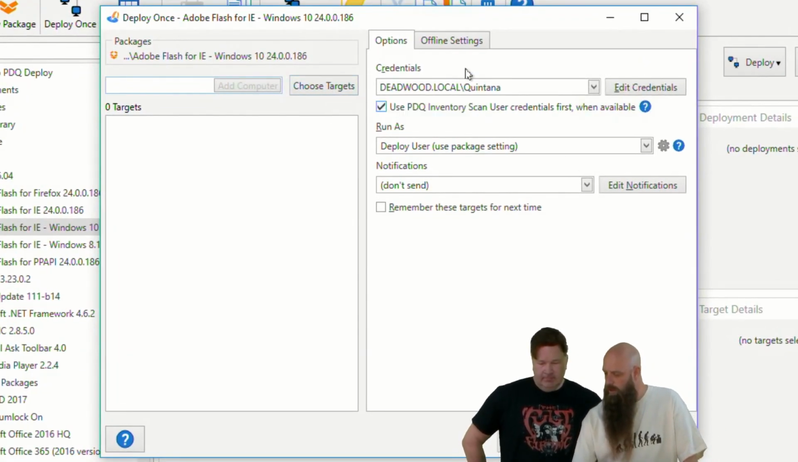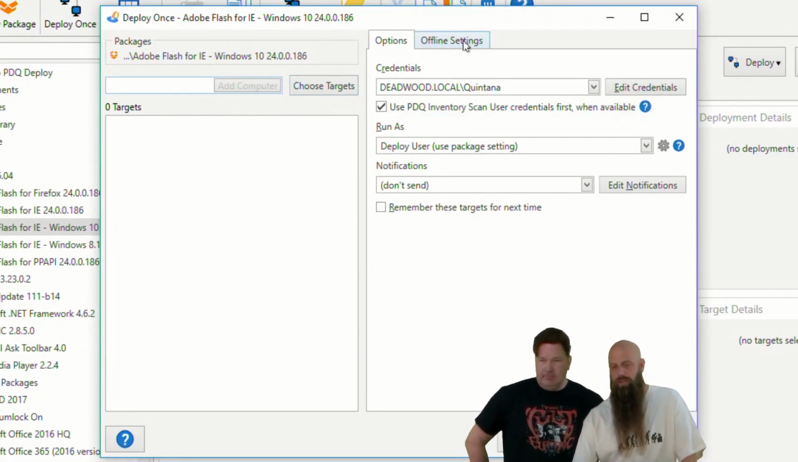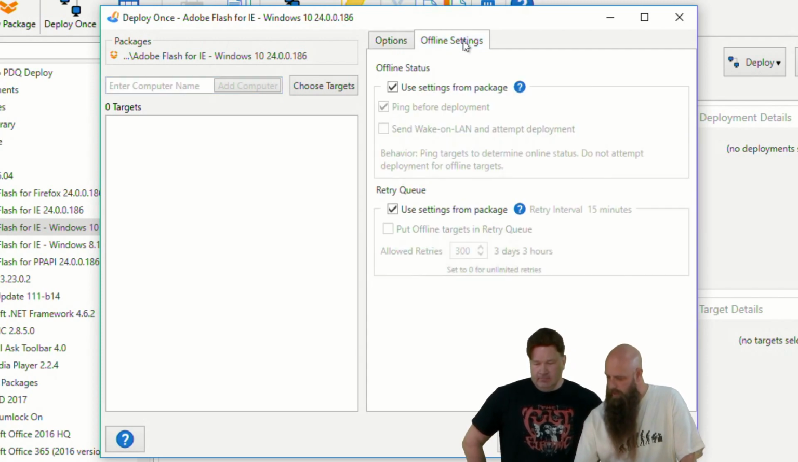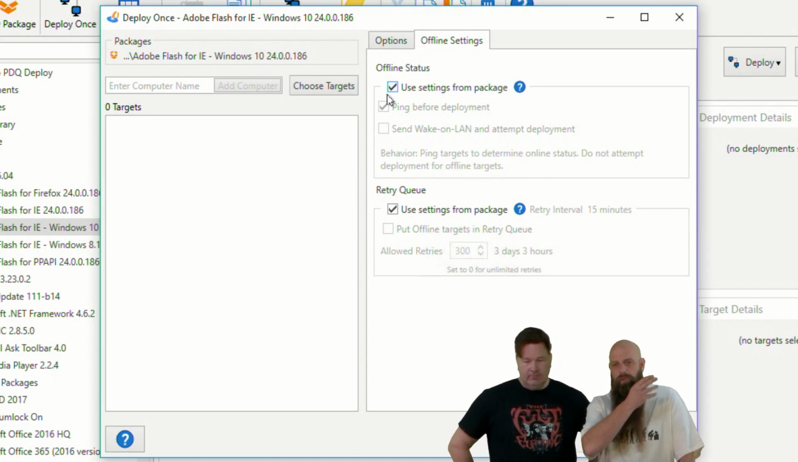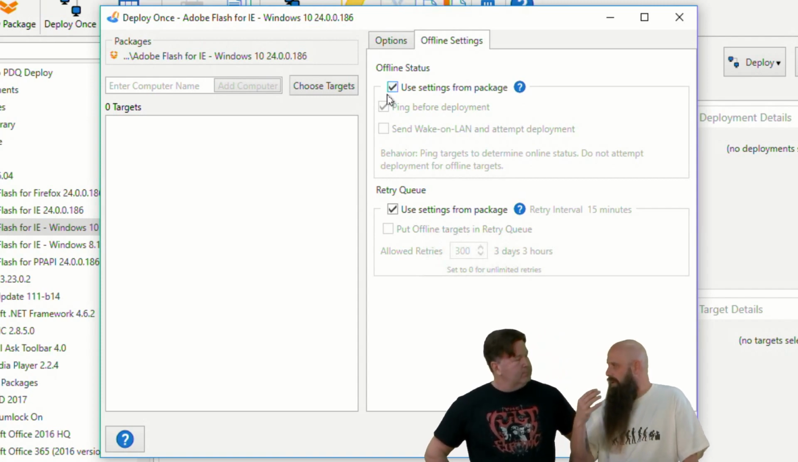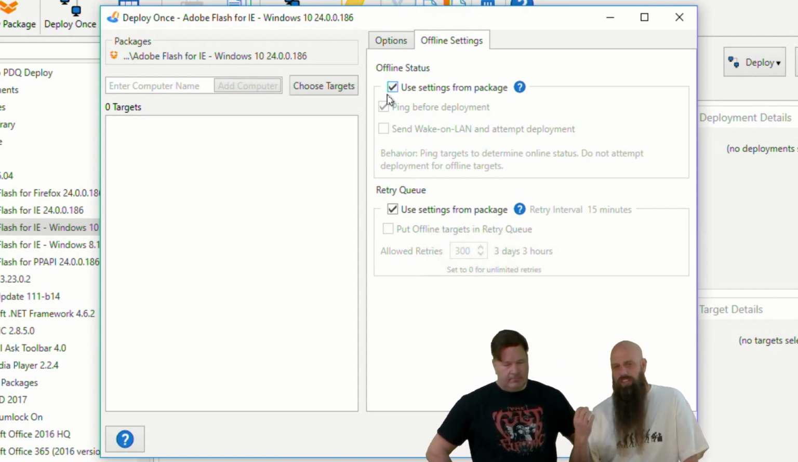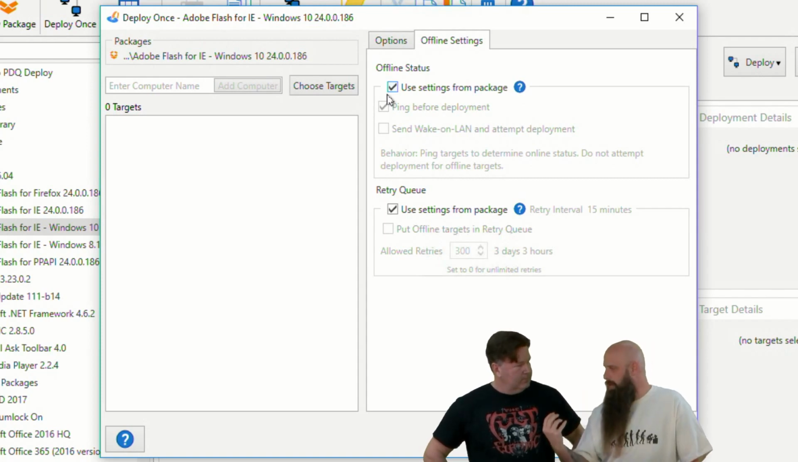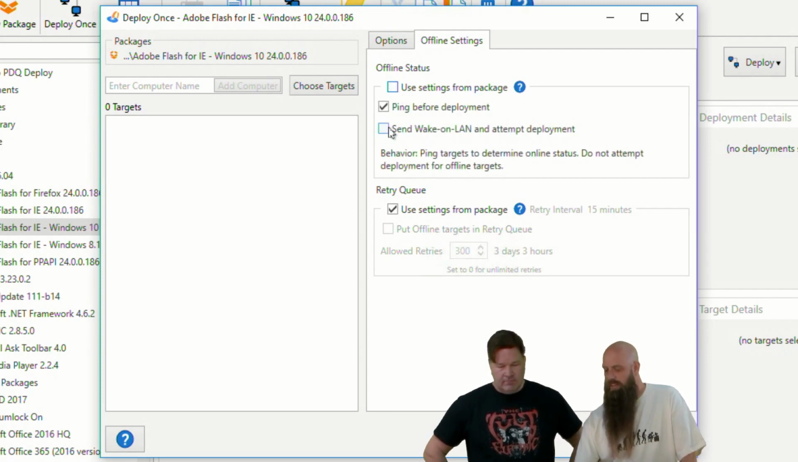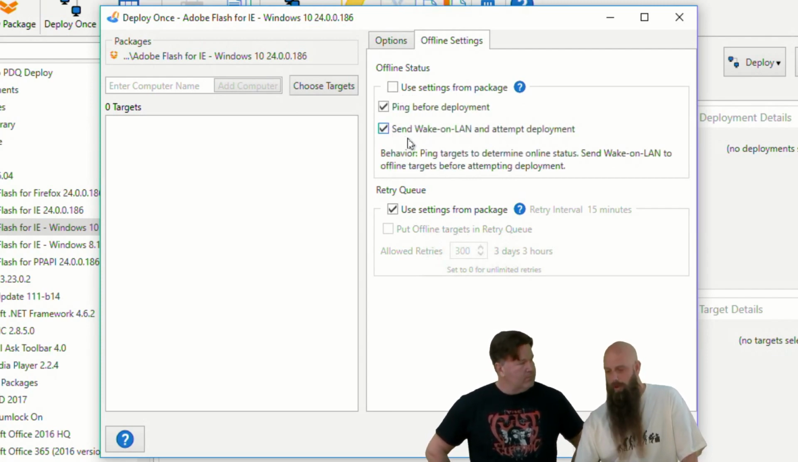And notice in the offline settings, there's a new tab here, offline settings. In your offline status, you can use the default from preferences and package. I mean, there's a sequence where you can change this in the package, you can change this in the deployment. That's kind of the hierarchy it goes down. We don't want to use the defaults. I want to send a wake up just for this deployment.